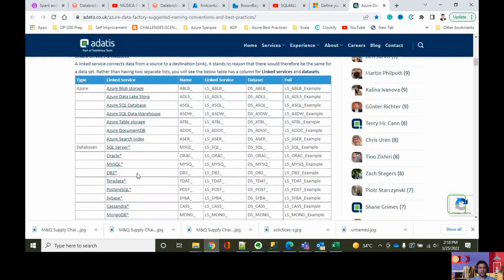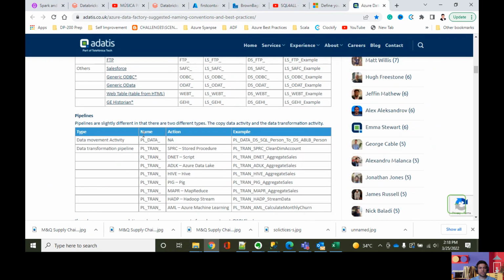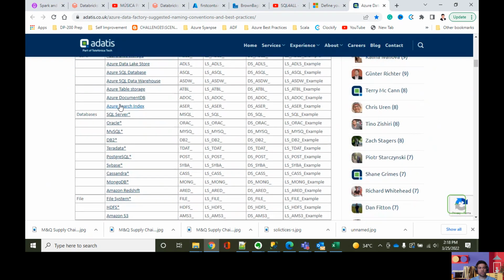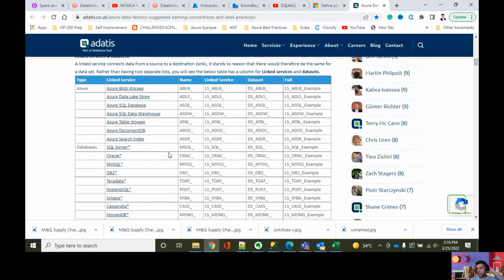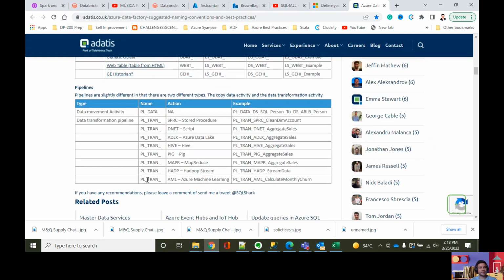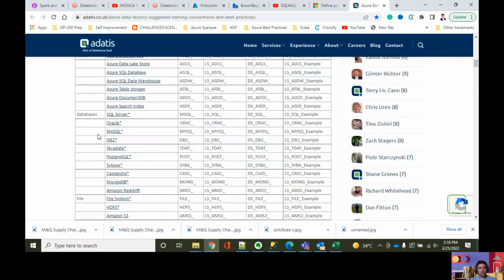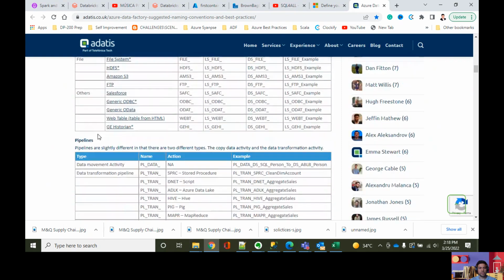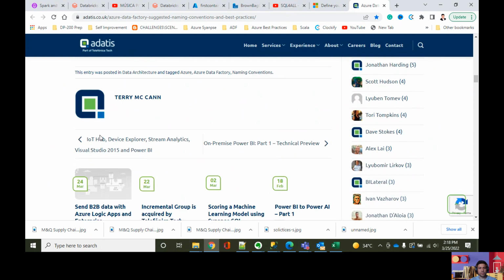So here, if you see, for linked service, you should follow these naming conventions. These are just the recommendations. You can always improve upon it, but it would be good if you try to maintain the consistency. We would not want to design or write code where we seem like beginners or rookies.